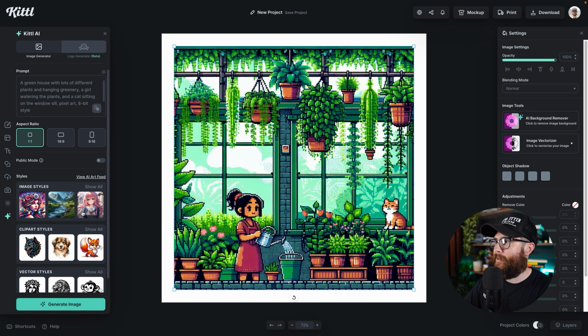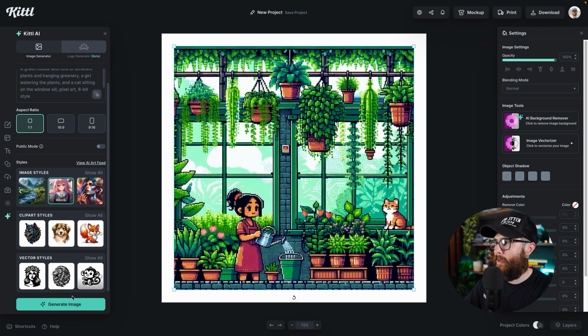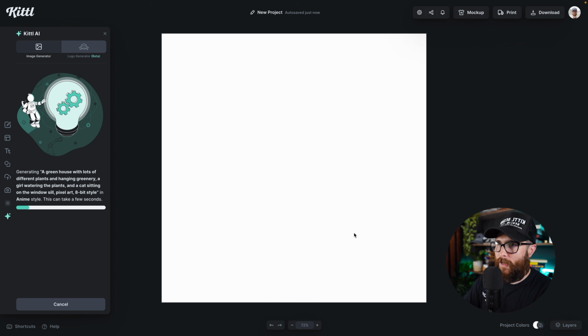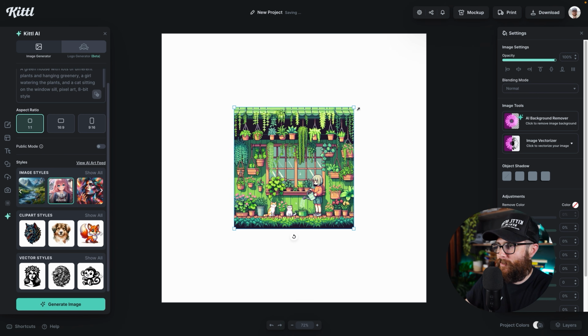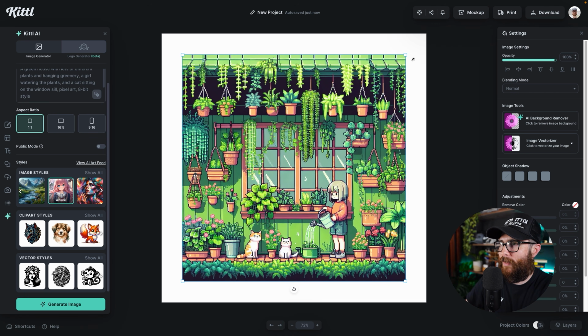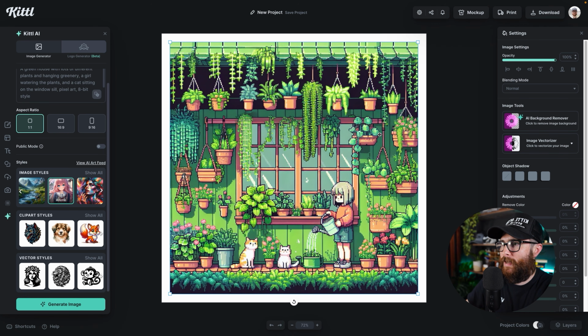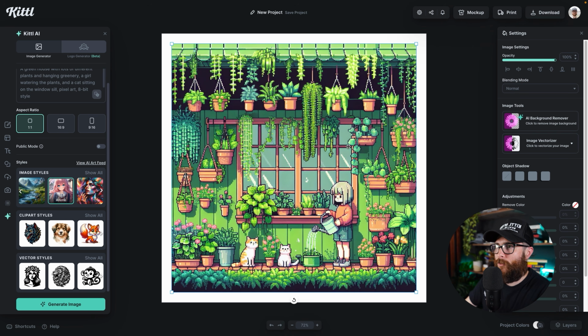All right, let's try this in conjunction with the anime preset. So we'll go ahead and try it with the anime. Oh, look at that. That is so cool. I really do like how the anime preset mixes with the 8-bit style. So it looks like we're kind of on the outside of a greenhouse. That's also still really, really cool. And then we have some cats here. We have a little girl watering the plants here. Super, super cool.